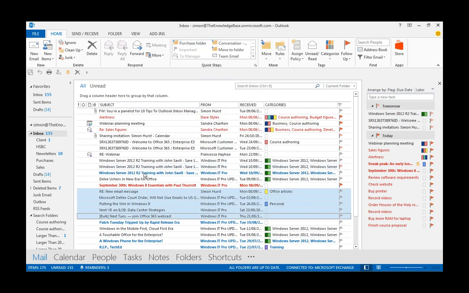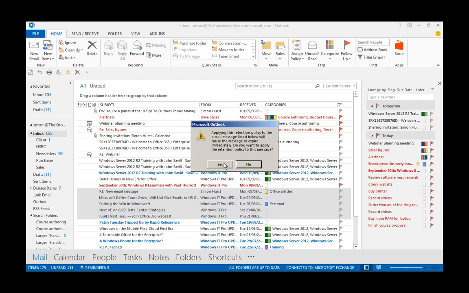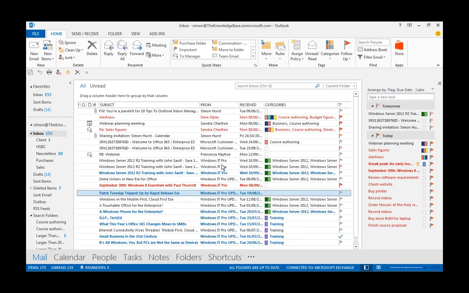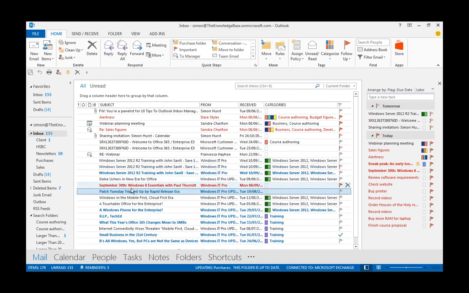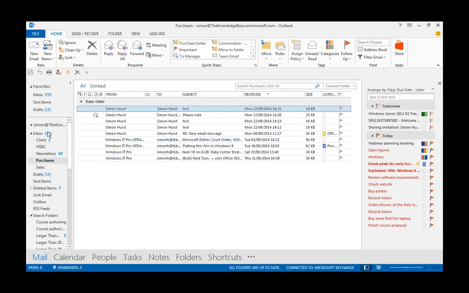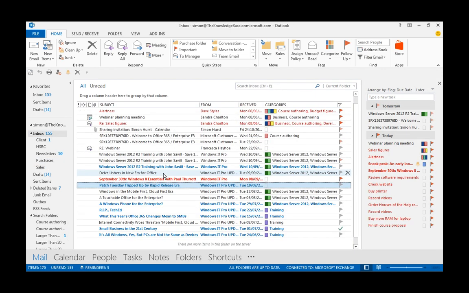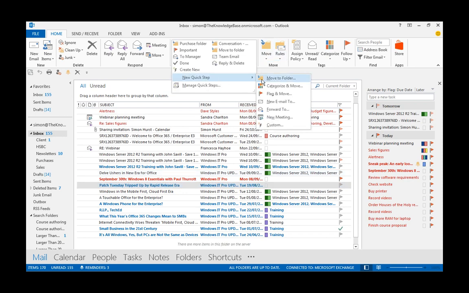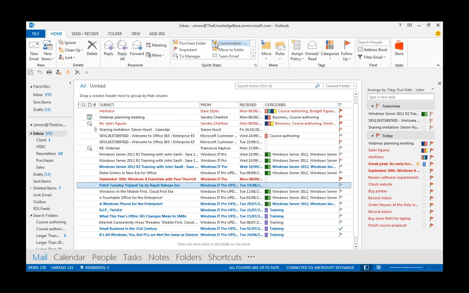That then sits there in my quick steps, and all I have to do is select my emails, click on the option, and it goes through, just reminds me of the retention policy I set up, and does the deed for me, moves it all to my purchases folder. And as you can see, there's a range of different actions and different types of quick step you can create. But quick steps, although they're more automatic, they're not fully automatic.